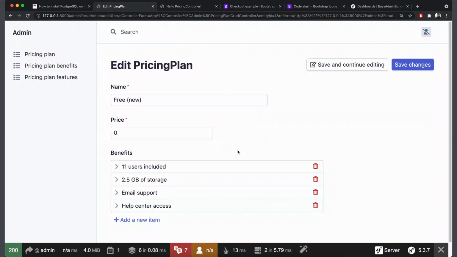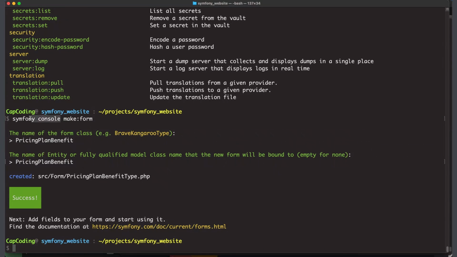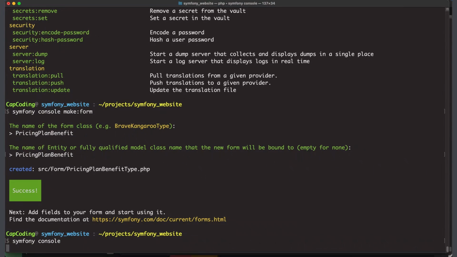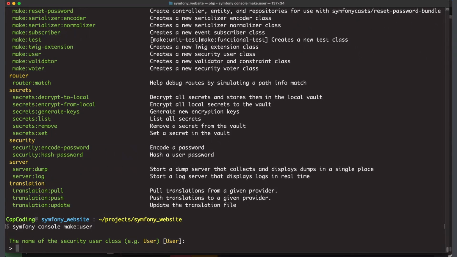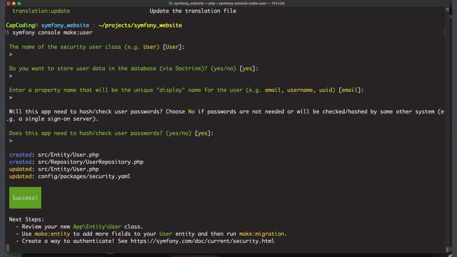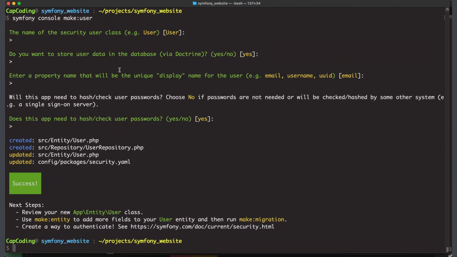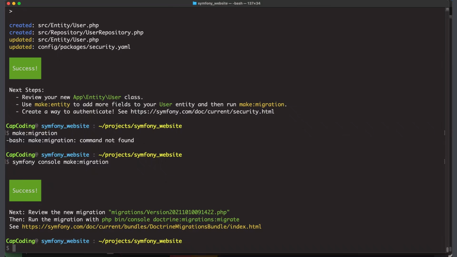First, we should create a user entity. Switch to terminal and run console. We need the command make user. You can use default options. So, entity was created, and now we can generate a migration. And immediately executed.